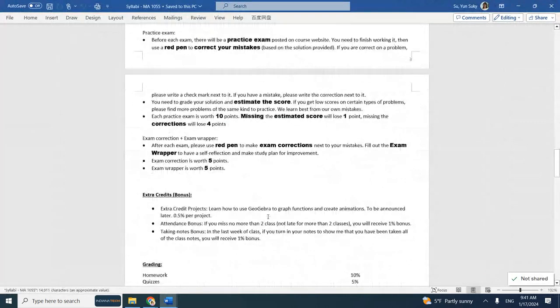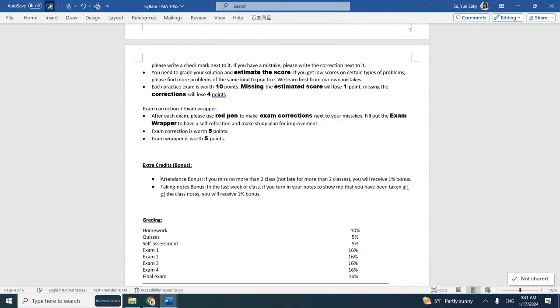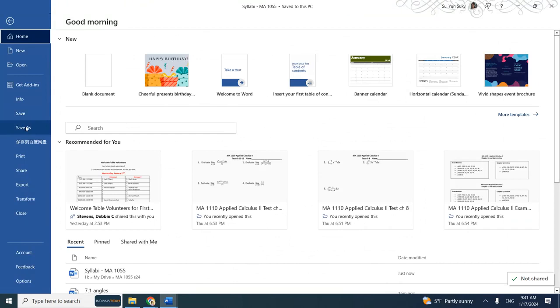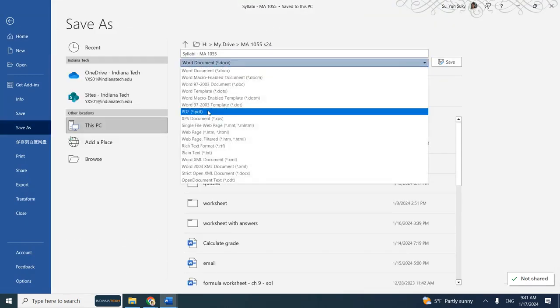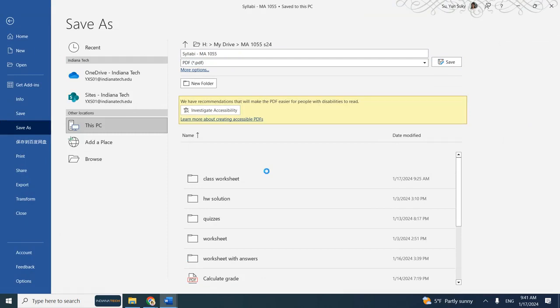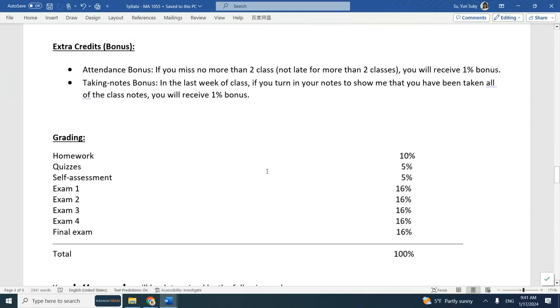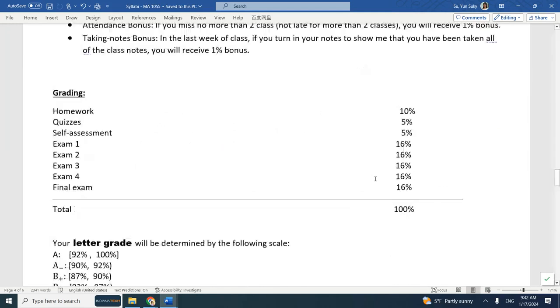Okay. Extra credit. We don't have this algebra. So we have the attendance bonus. Do you remember how many classes you can miss? 6. Yes. If you miss no more than 2, you get a 1% attendance bonus. Excused absences don't count. And also, if you have been taking your notes, show me in the last week of class, you can also receive a 1% bonus.